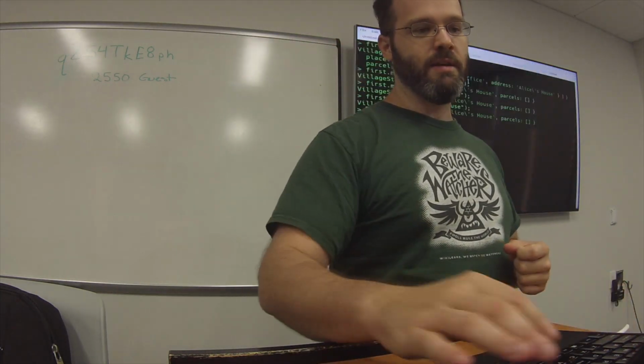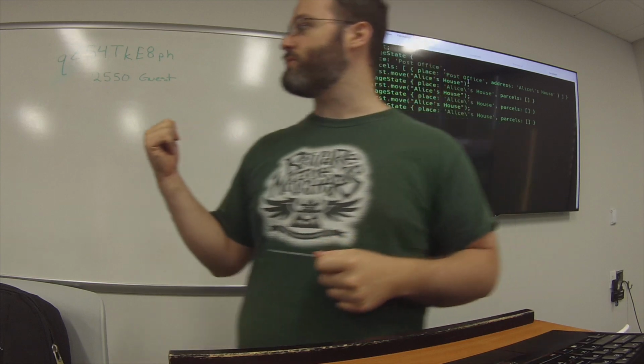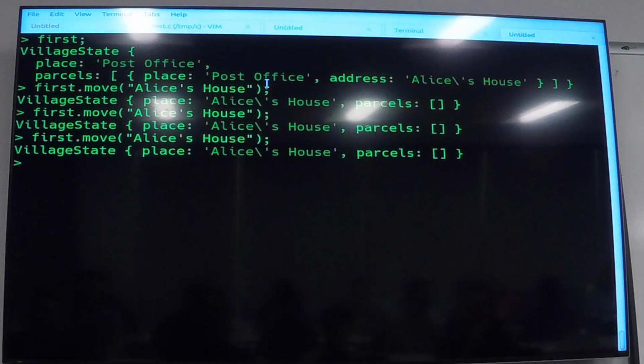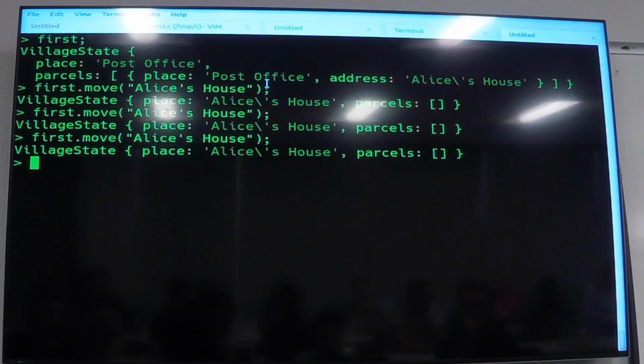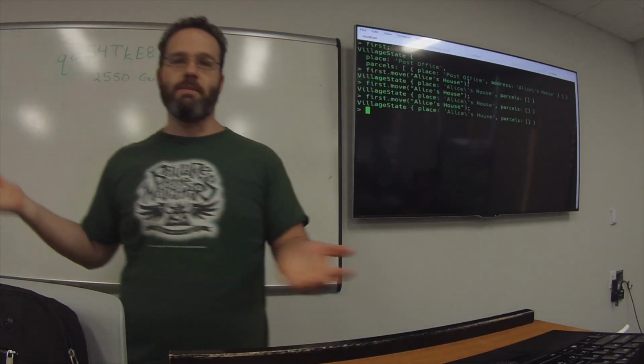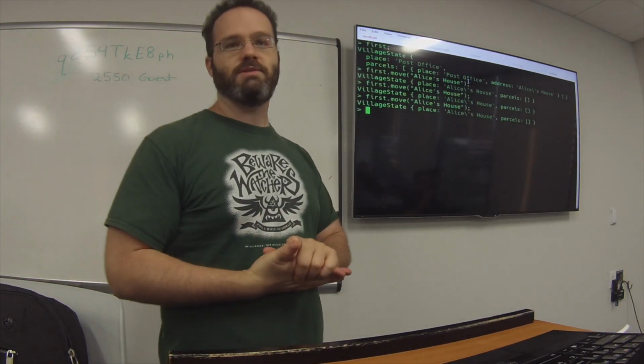So we just went over that. We called first, and I showed you what first equals right there. First is a village state object with a place, and it's got a list of parcels inside. And I showed you that when we call first.move, we're getting a new object back. We're not actually manipulating first. And then we did it 3 times, multiple different times, and each time we got a new object back. So nothing's changing, nothing's funky. We get a new object back.